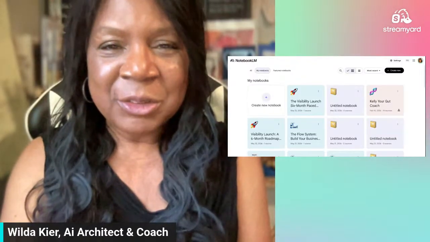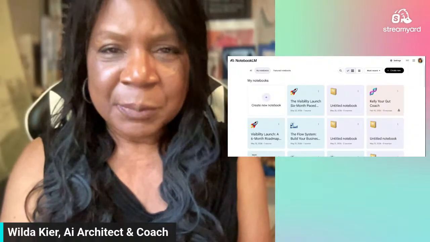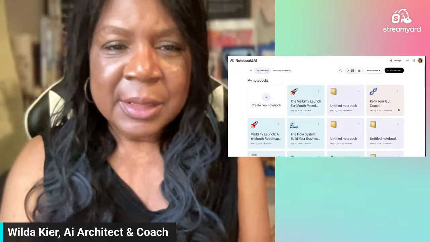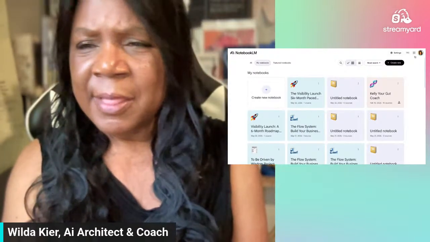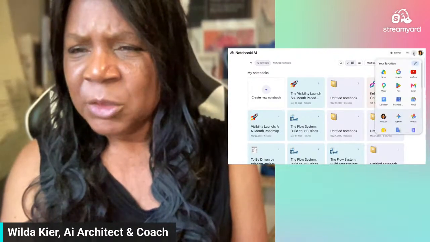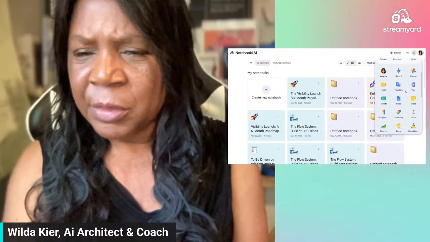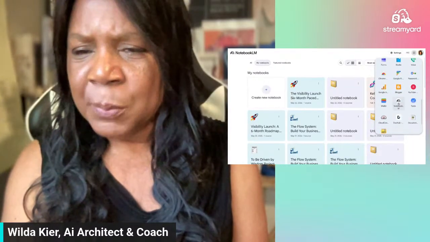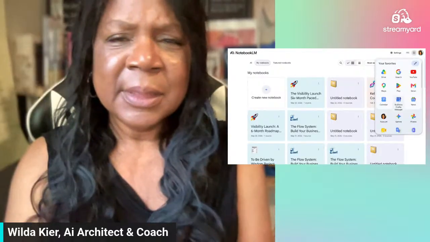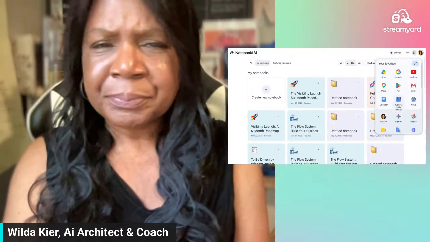So, what we're going to do today is I'm going to show you. We're going to create a new one. And there are those lovely dots. So if you don't know where it is, you go to there. Those dots are apps. And here is the Notebook LM. Brings me to that page.